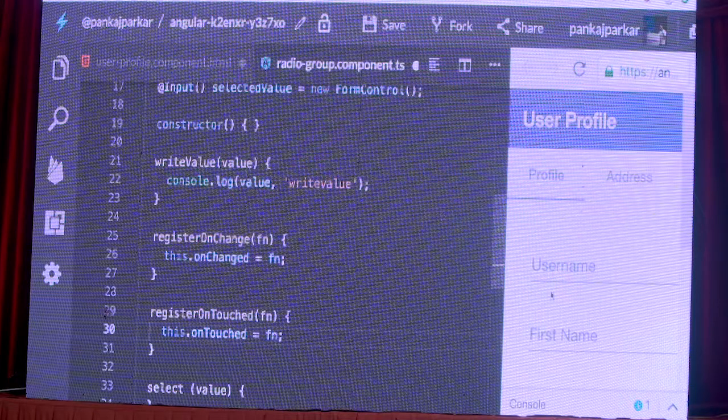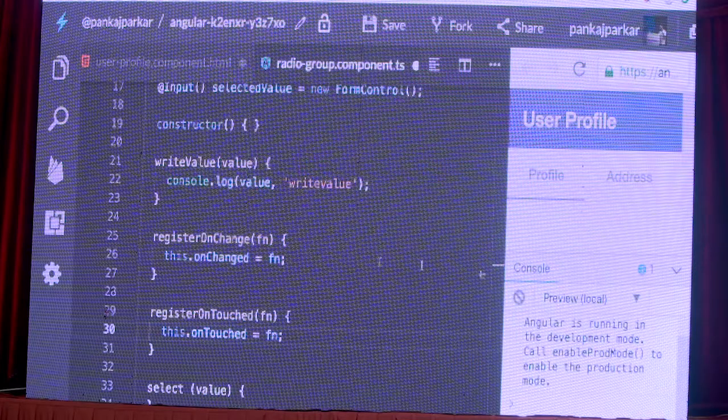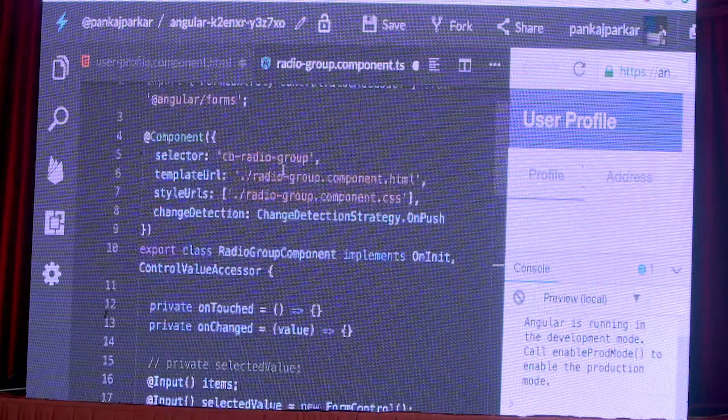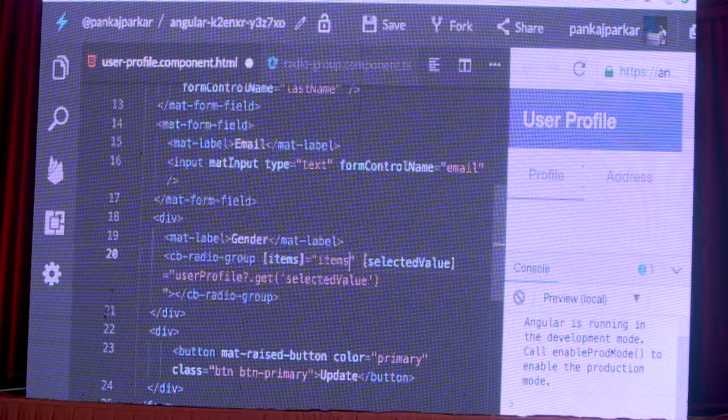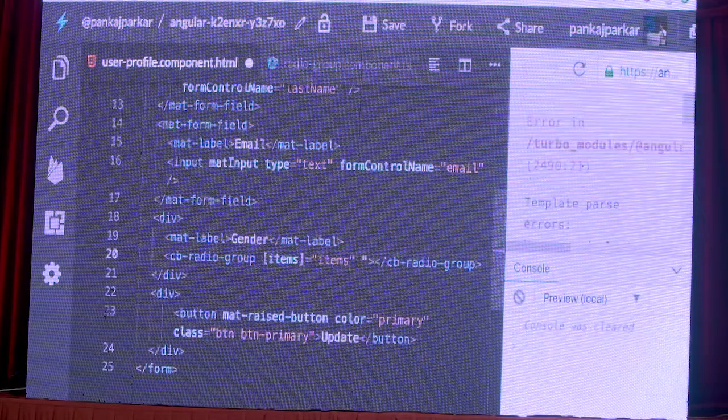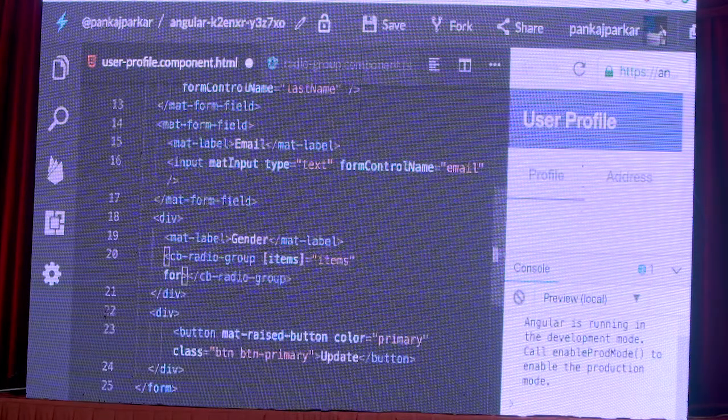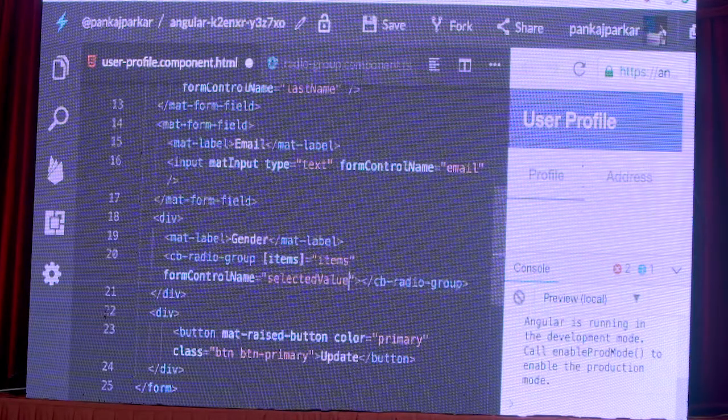Let's see what's happening in the console, because we changed many things and we haven't seen what is happening. So CBP form group is getting used as it was before. My first agenda is to remove this and say something like what I was doing for other form controls: form control name is equal to selected value. So it should act like other form controls.